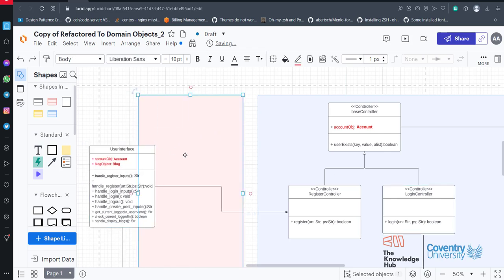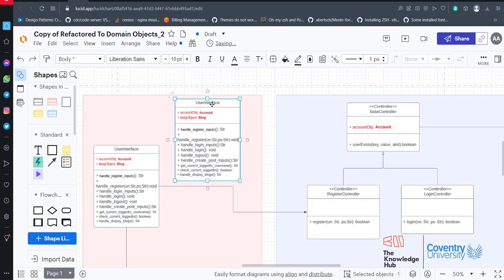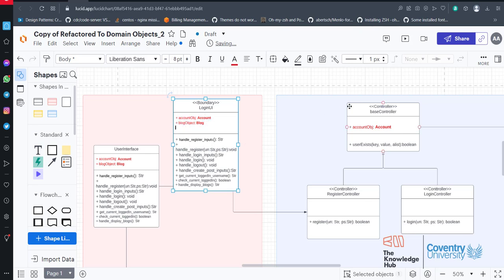So instead of user interface, I'm just going to say that this is going to be a boundary, and I'm going to name it. Let's create the login form first. You can actually call it the login form, or login UI, whatever. I'm just going to name it login UI. And we said that the login UI should contain the attributes, the input fields that you take from the user interface. So the input fields are, what do you need?